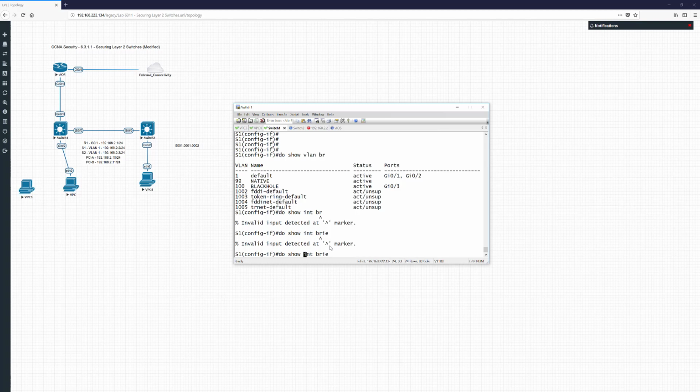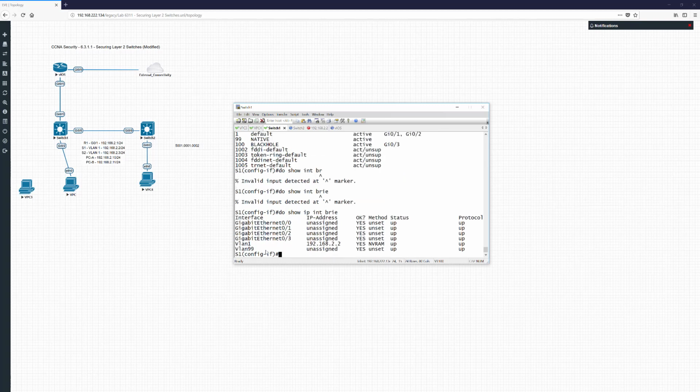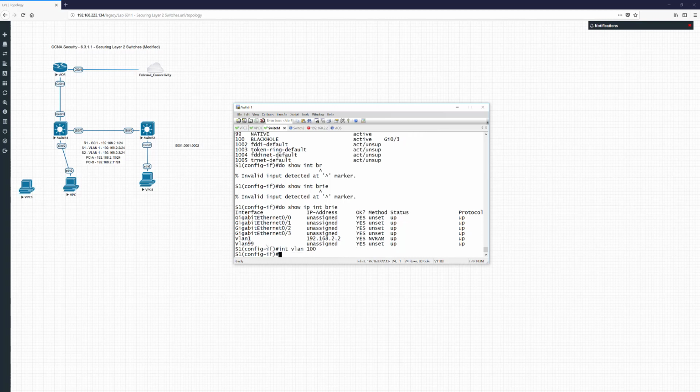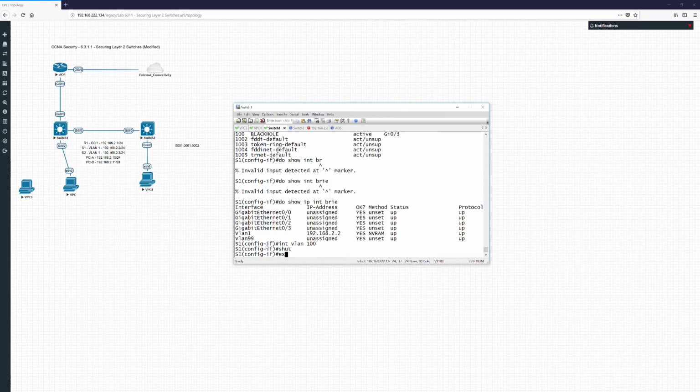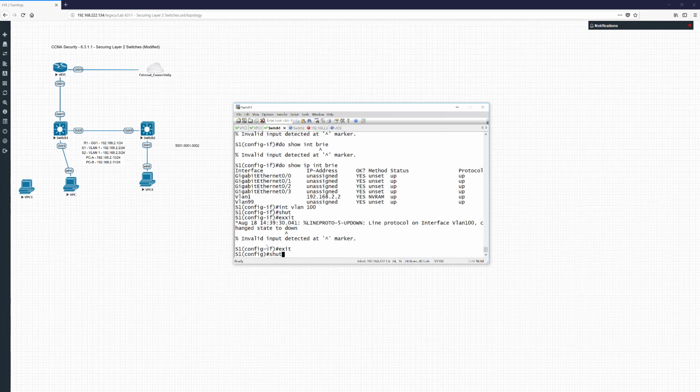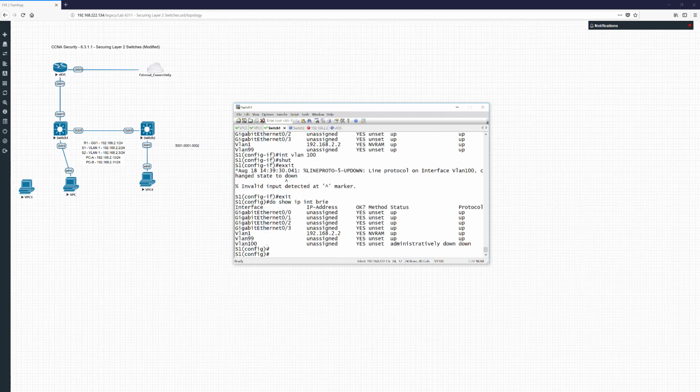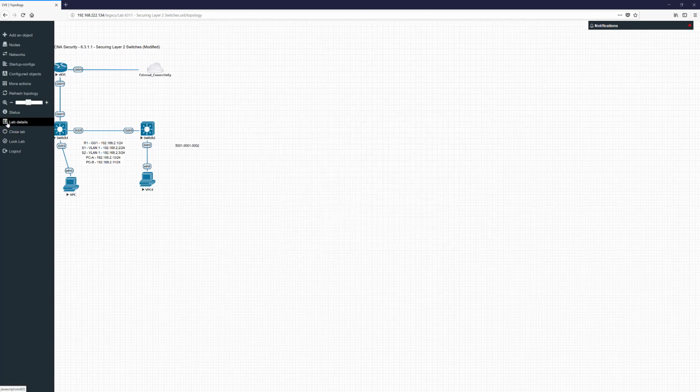Do show IP interface brief. Let's just go into interface VLAN 100, shut down, exit. There we go. So we can see that that VLAN is created now and it's shut down. It's not in use, and the port within it is set to access as well. So that's our one interface that's being put into there.